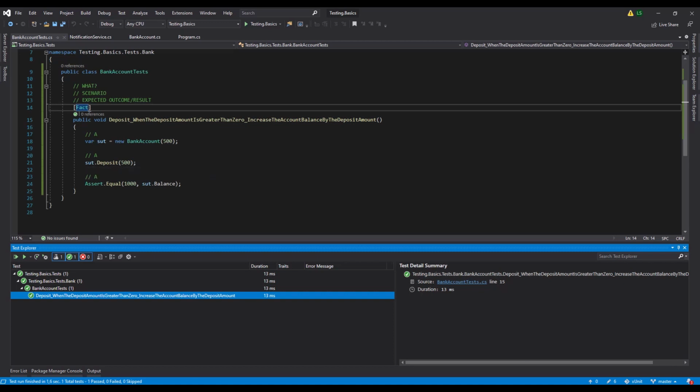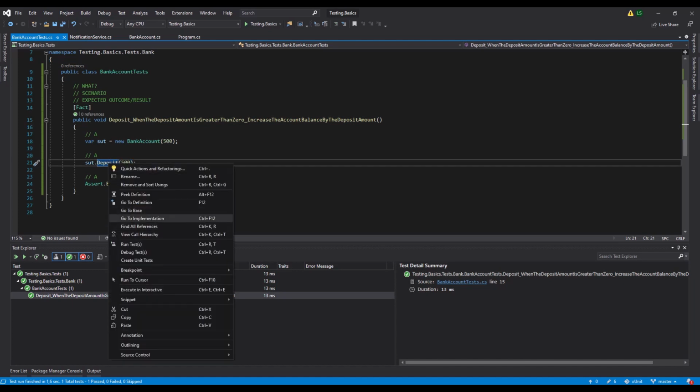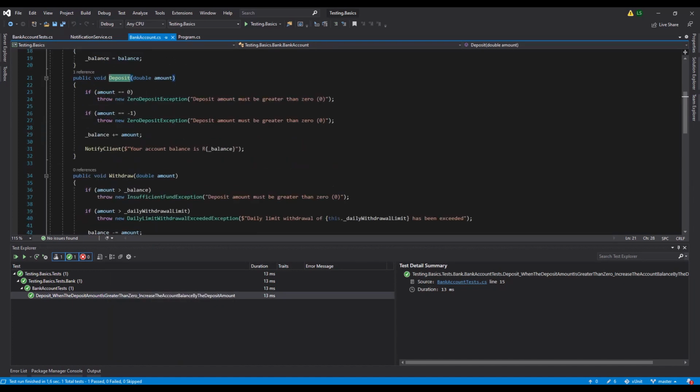Okay, so let's see. This is where we are depositing the money into the account, right? However, the only way for us to know that we're testing the right thing is to go into this deposit method that we're calling. I'm going to right click on it and go to implementation. We see that this takes the balance and adds the amount. Let's just do this here, just for argument's sake, right?